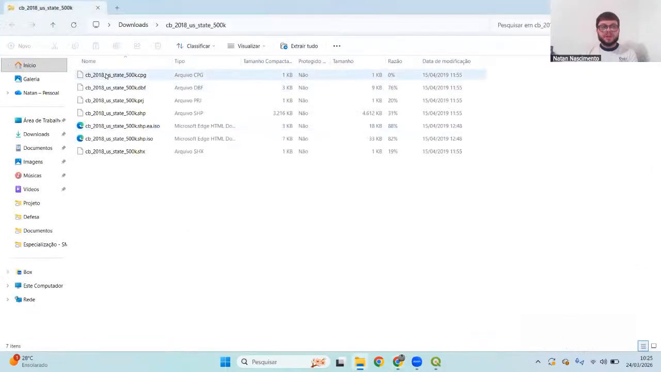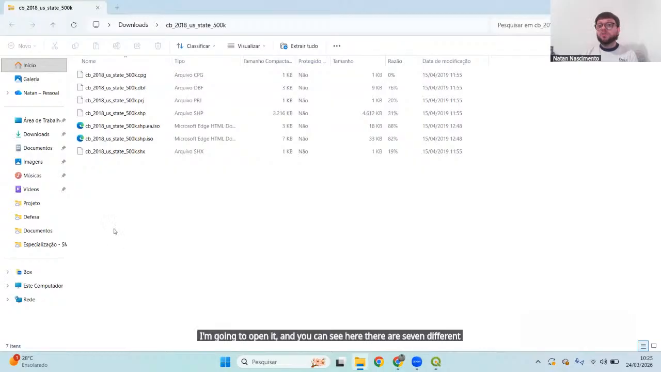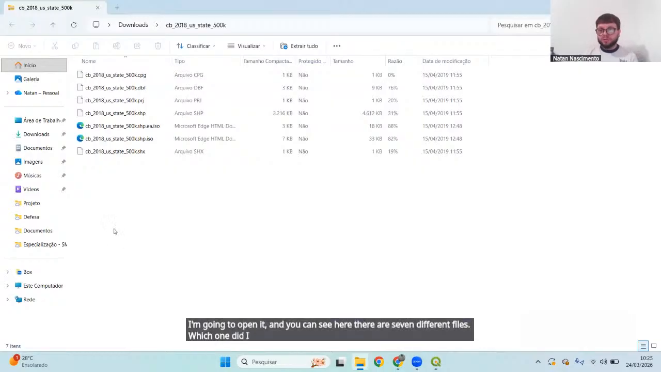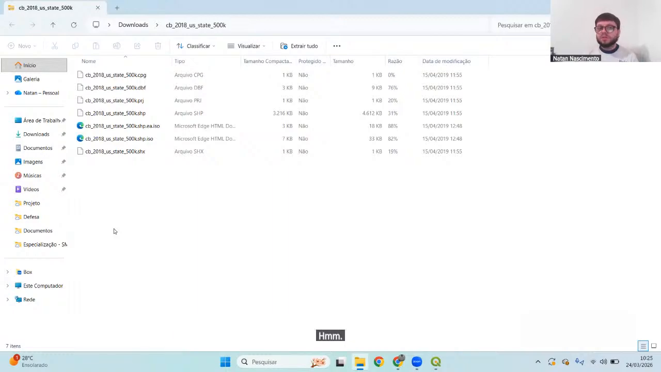I'm going to open it and you can see here there are 7 different files. Which one do I extract? Which one do I use? All of them together. You cannot separate them because if you do, you can end up messing with the map and it's not going to work anymore.